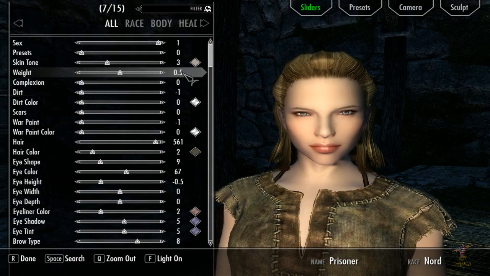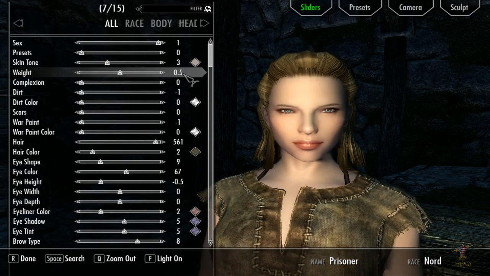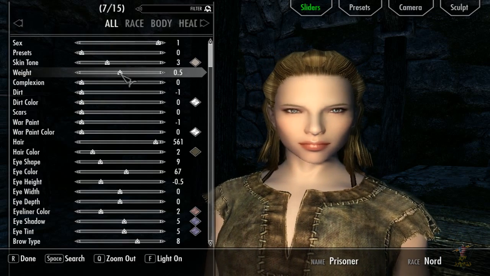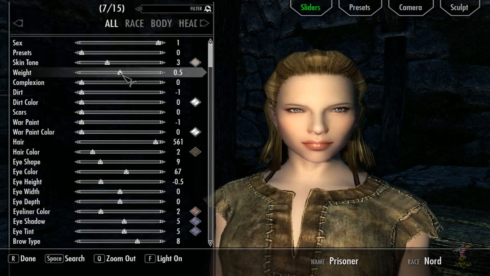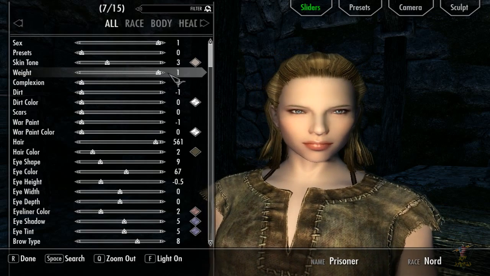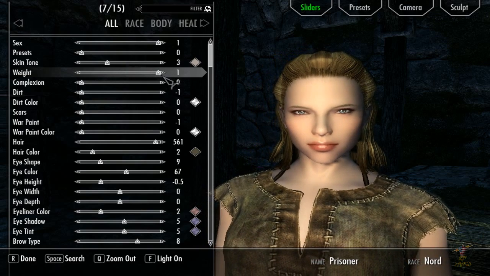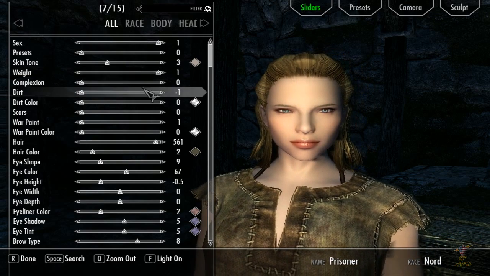0.5 is 50.0 in the creation kit. And like 0.2 is 20, that kind of thing. I'm going to go ahead and crank it up to 1. So that's 100 in the creation kit. I'm going to leave her complexion the way it is.